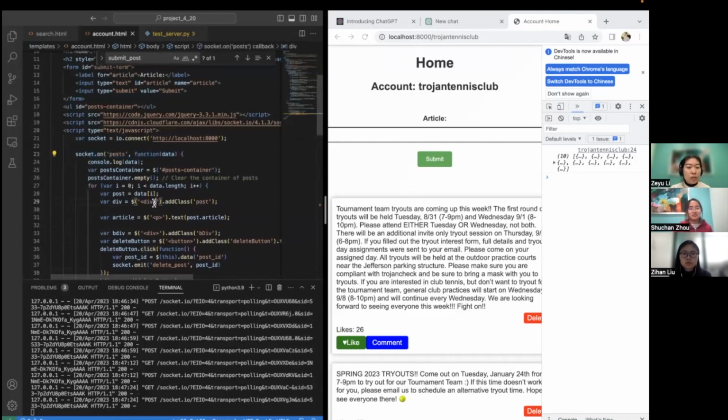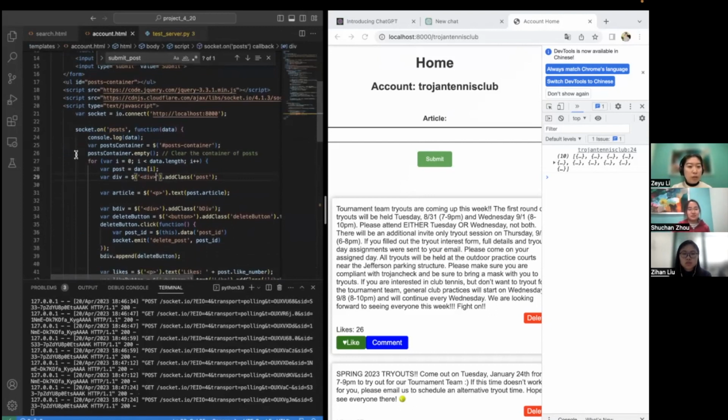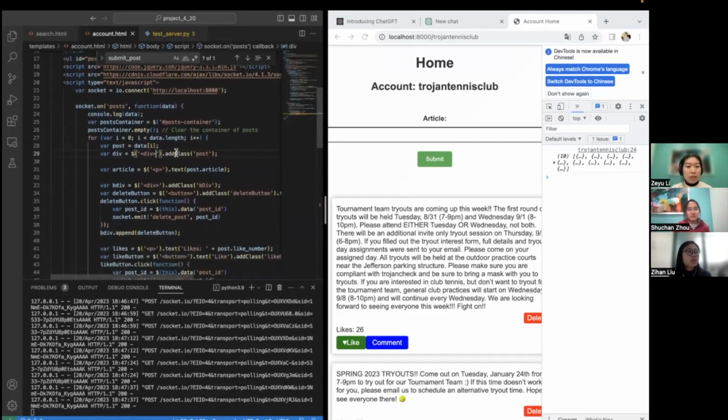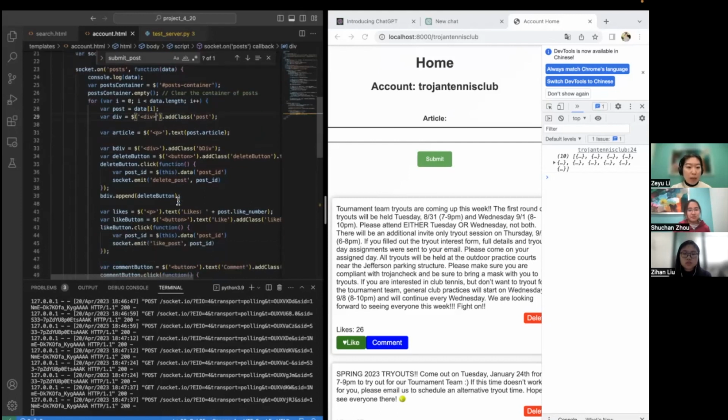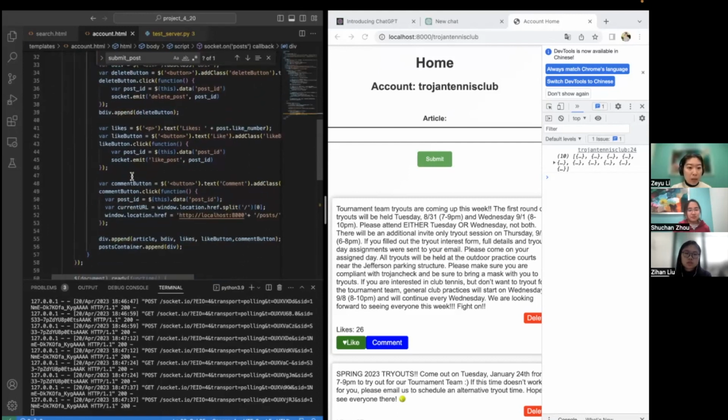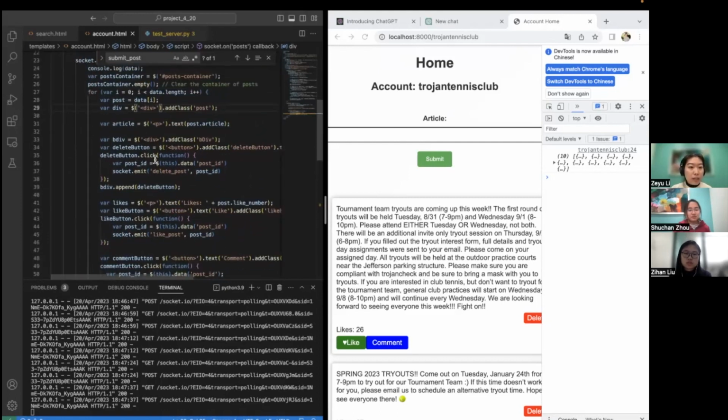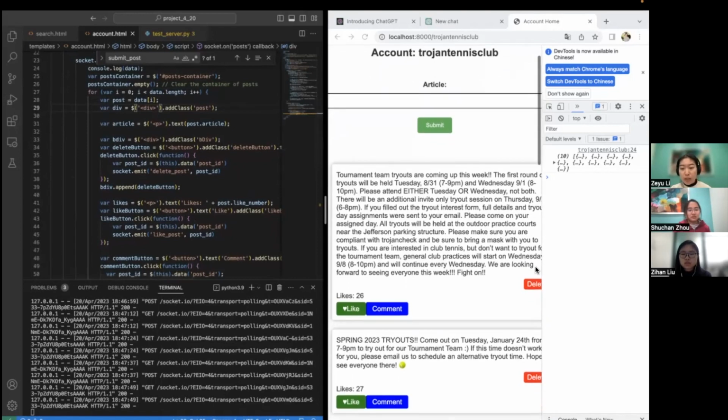So when they get the account information, they will enter this for loop, such as the div and p. Those tags will make the posts show one by one, and the like button, comment button, and delete button are shown in here, like those three.